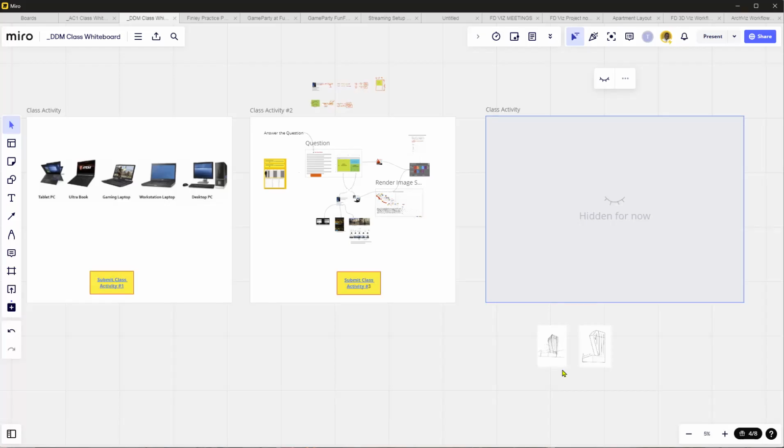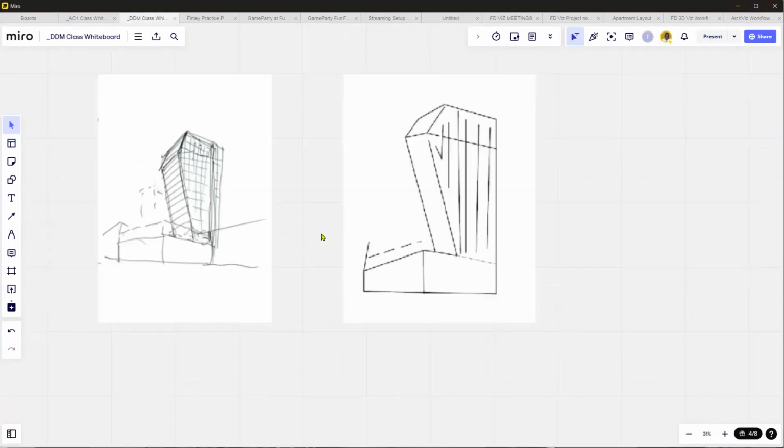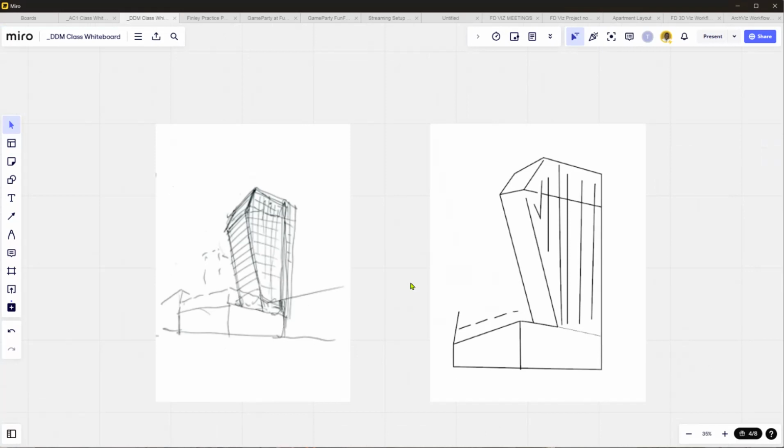Now, where is it? Okay, here we go. So you remember when we did this sketch? This was a couple classes ago. Who was it that did this sketch again? I can't remember. Oh, that was me too.